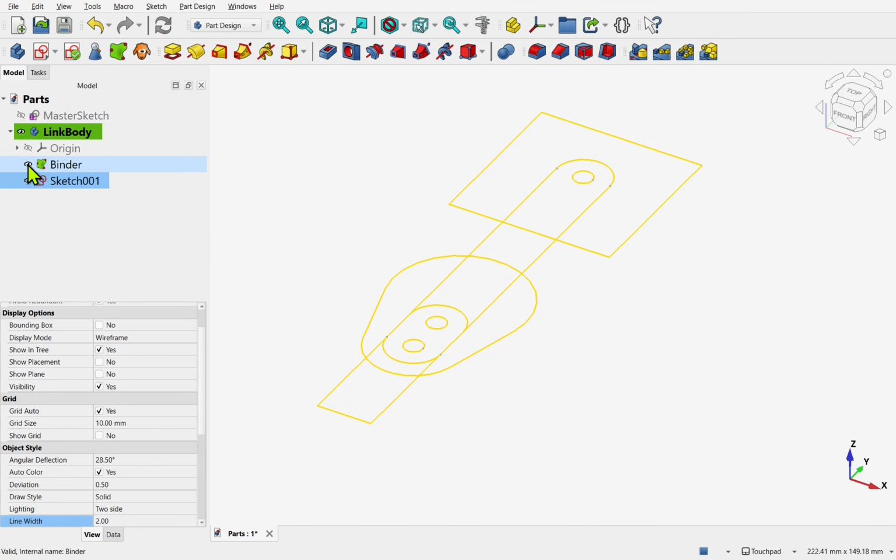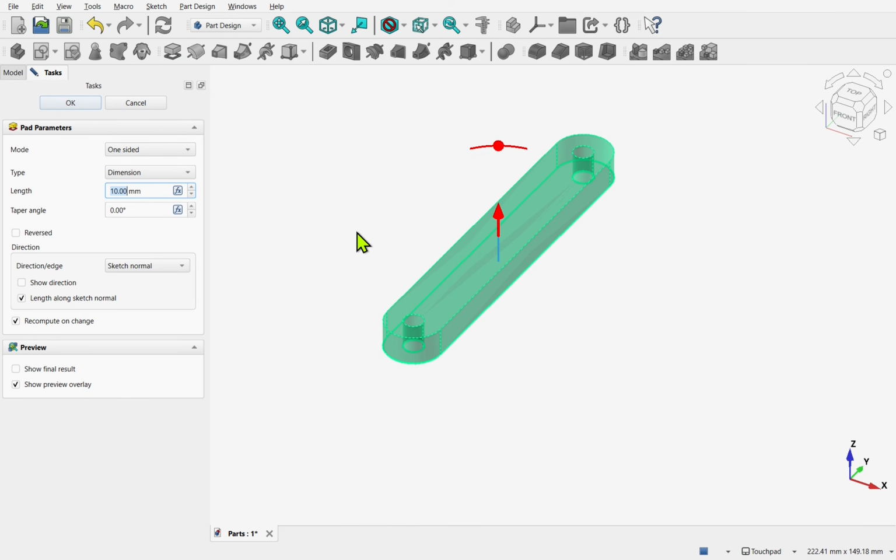If the binder is visible, just use the eye icon to hide it. Now we can take the sketch and run an operation against it. The pad. We've padded straight upwards by 10 millimeters. Now it's totally down to choice of where we want to pad this. Going straight up is okay. But let's change this to symmetrical.